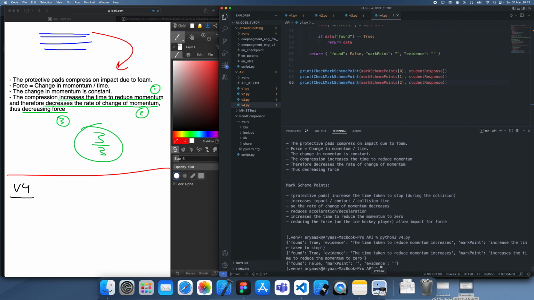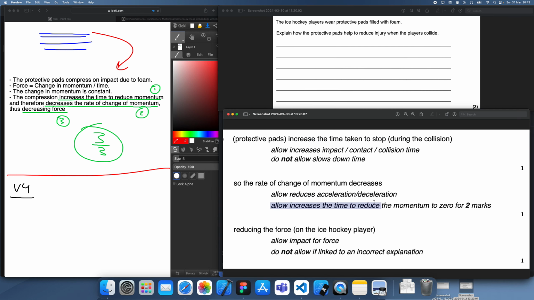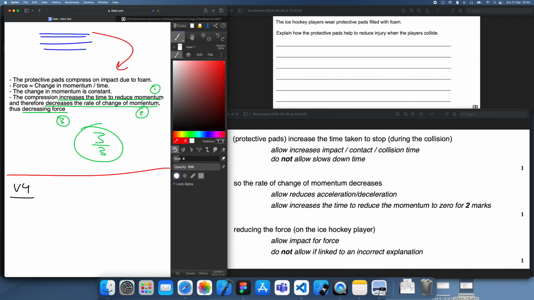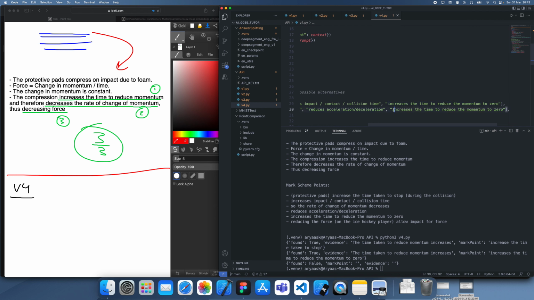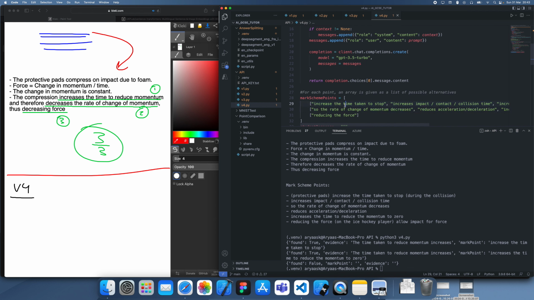so if you look at the mark scheme, you can see increase the time to reduce momentum for 2 marks. This would give you 2 marks. So if that was all we could find in a student's answer, if all they wrote was this, we would get 2 marks. And that's the reason why I've put it in both of these points, because we're looking for it in both times. Essentially, if it finds it once, it's probably going to find it again, so we're going to get 2 marks if that's in the text.